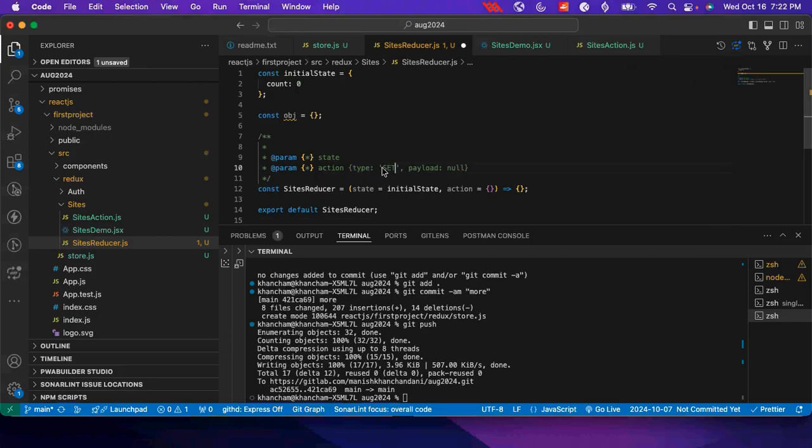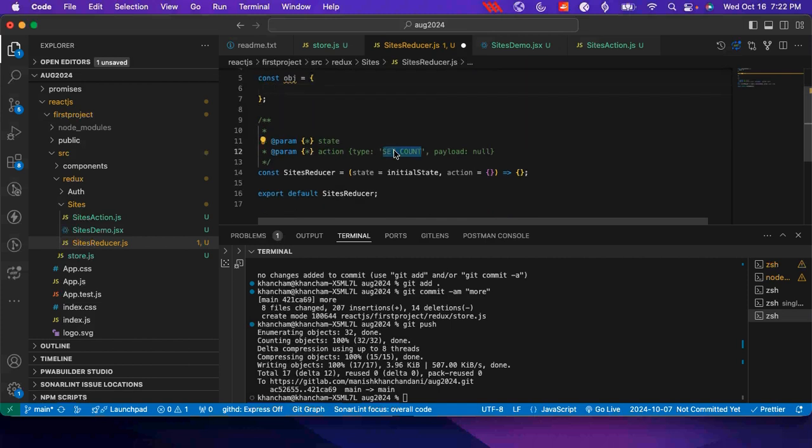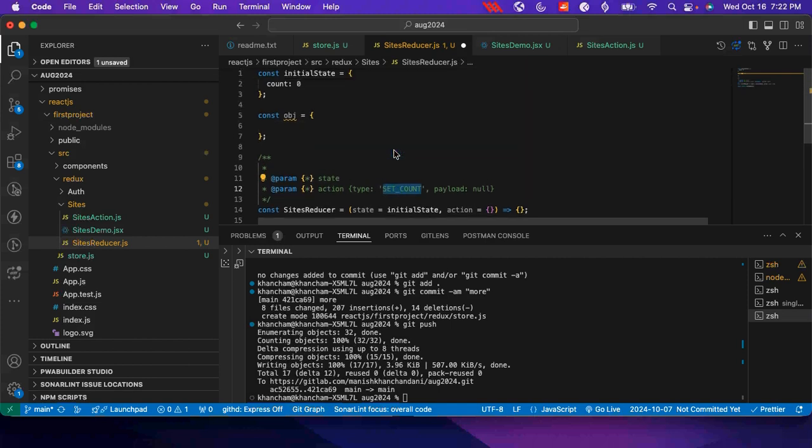For example, type is coming as set count. So I will check if set count is there, then do something. If set increment count is there, then do something else. Whatever type is coming, I have to use it. Whatever type I will be passing here, I have to create a similar key value pair in this object. I know that in this file I will get set count sometime in my code, so I will create a key value pair of the set count.